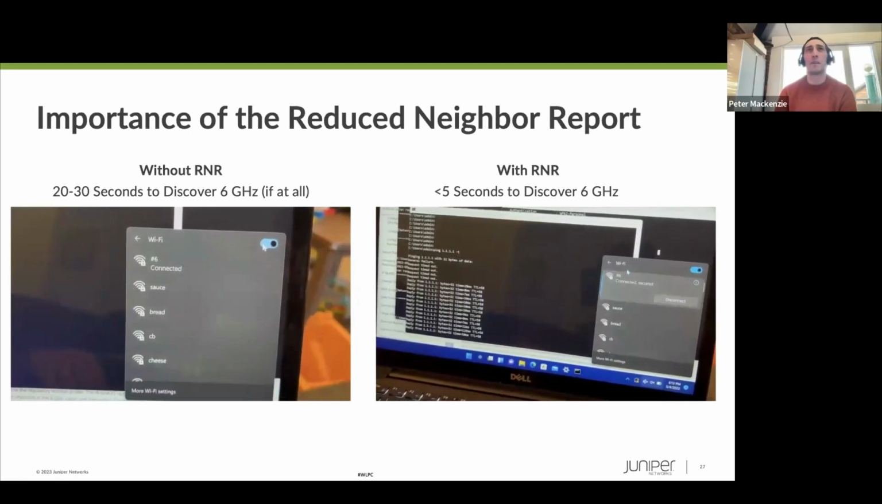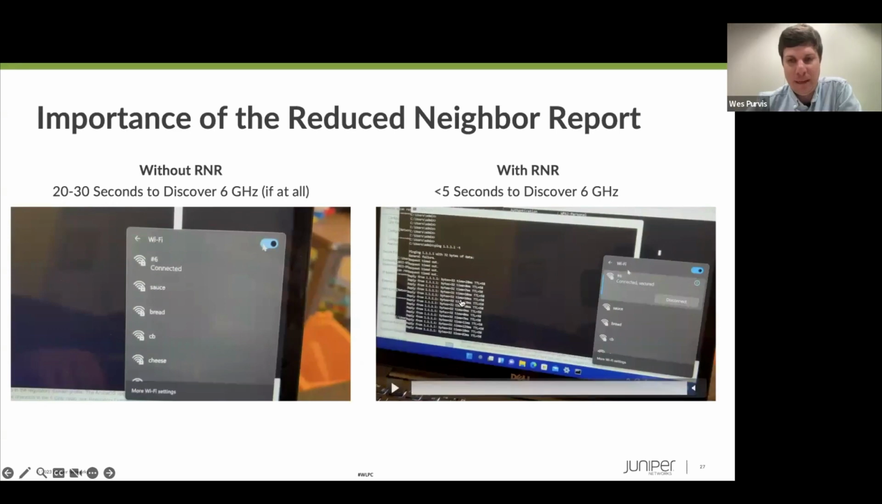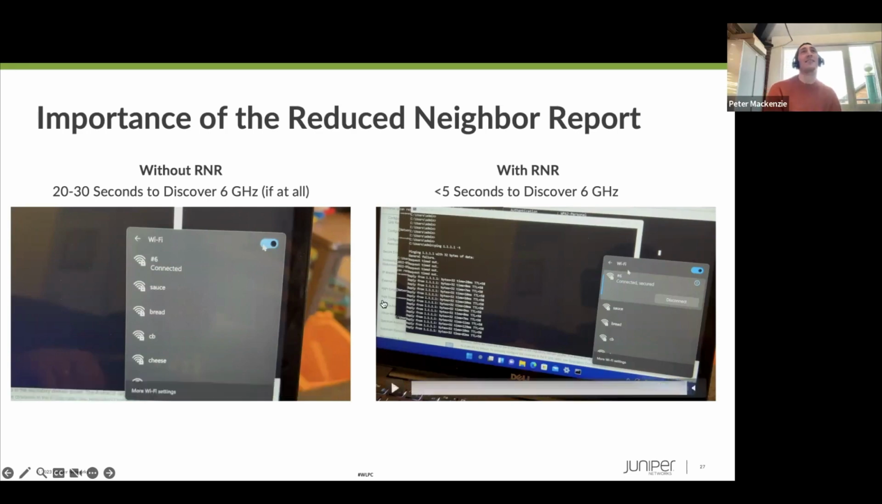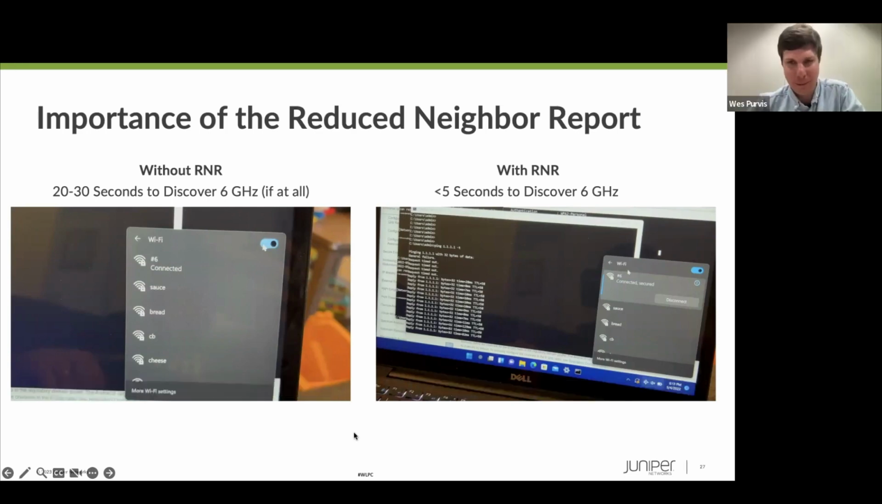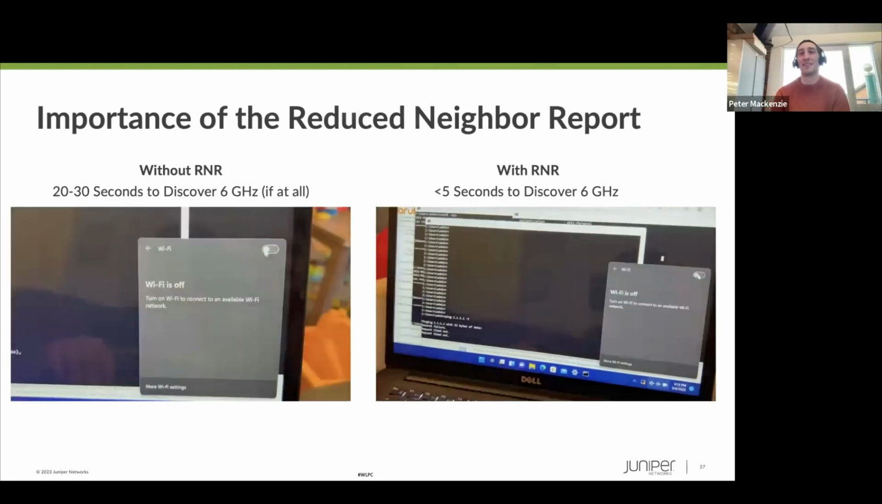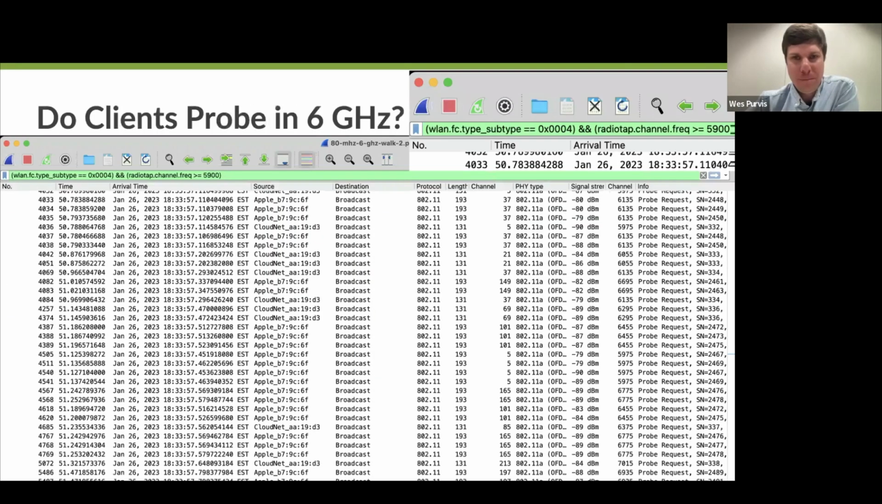Yeah. So from connected to ping, and I did this testing last year, so I think things have actually improved a bit, but with RNR this was less than 5 seconds from connection to ping. And without RNR, it took 20 to 30 seconds, and that's if it discovered it at all. It's a long time. Yeah. So RNR, really important. If you learn anything, that's it.